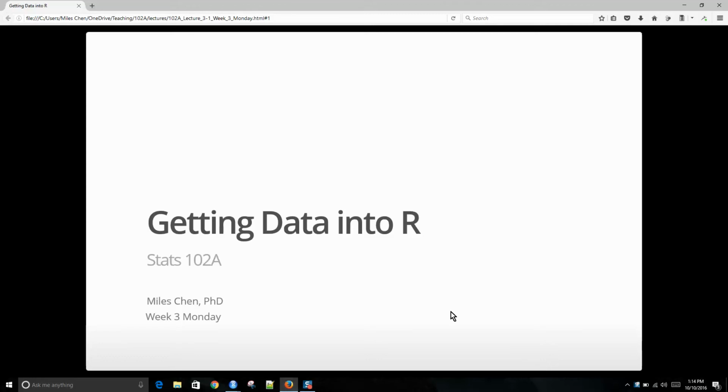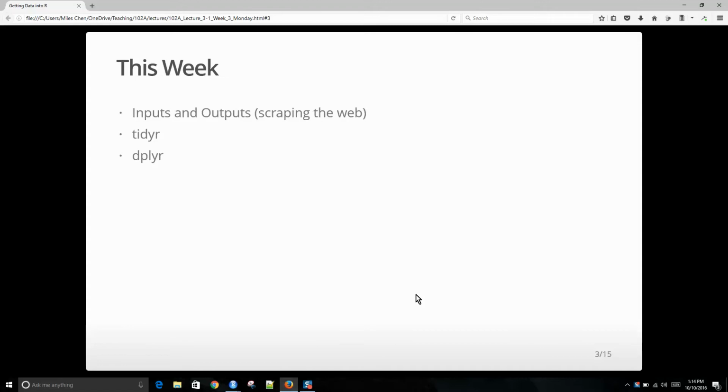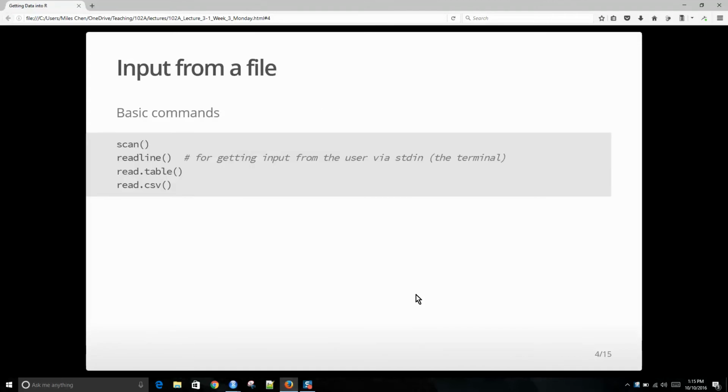We'll work quickly. All right, getting data into R. Last week we covered programming and functions and flow control and that good stuff. And before that, data control structures. This week we'll cover some inputs and outputs and scraping the web, and then we'll look at tidyr and dplyr, and we'll start to introduce some of the things in the tidyverse, Hadley's packages, which are all excellent and you should learn them. At least at this point in time. Perhaps things will change in the future.